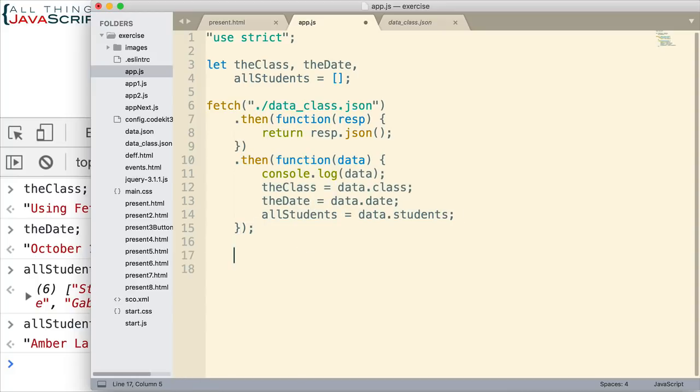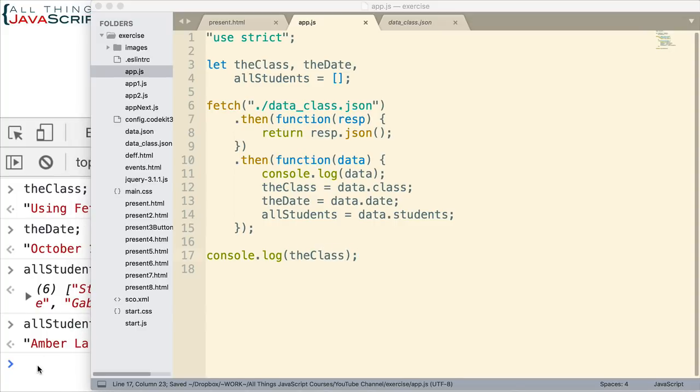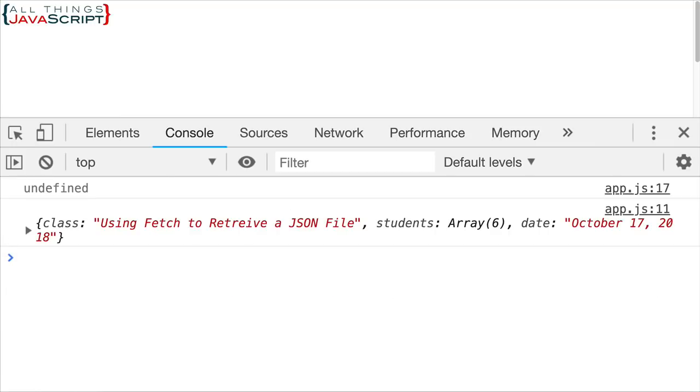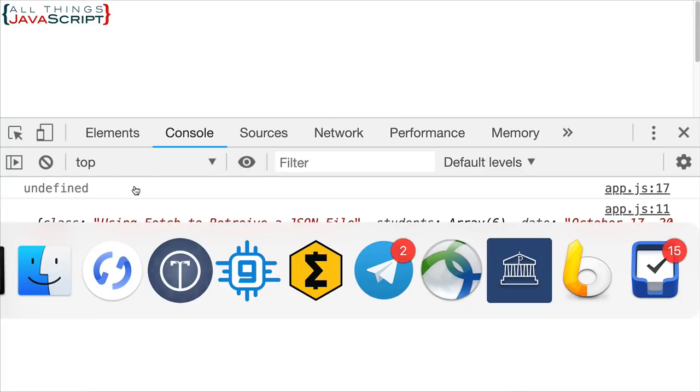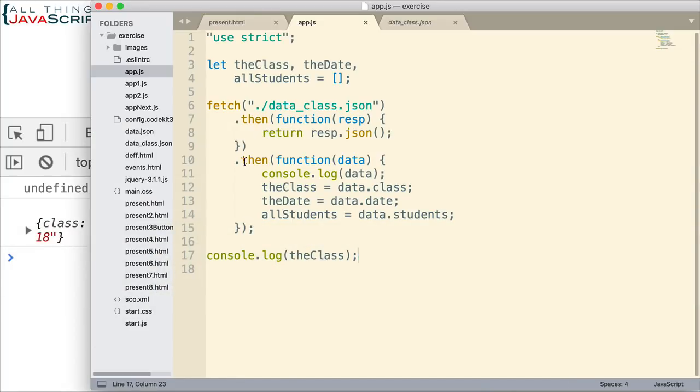For example, if I enter console.log here for the class, let's see what we get. I'll refresh. We get undefined. It's undefined because the final promise is not returned, and therefore there is nothing in class.